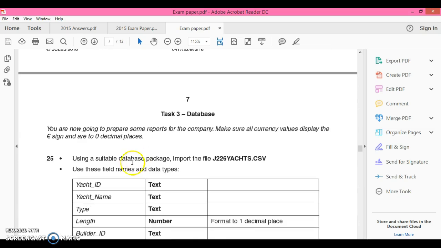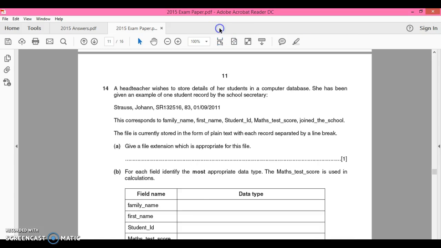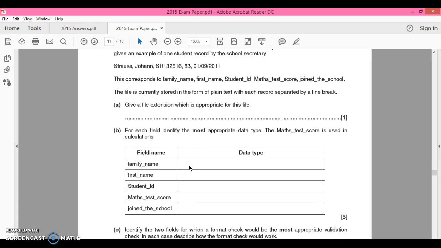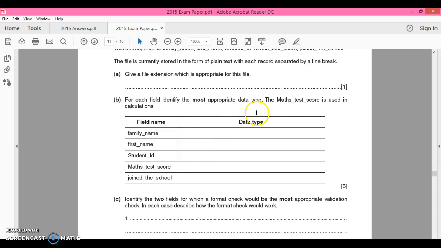Here we go, database. Using a suitable database package, import the file j226yachts.csv. So you import a .csv file. Don't go complicating that in any way. It's one mark, but it's one mark we don't want to lose. Now, next question. For each field, identify the most appropriate data type. The maths test score is used in calculations. That's already given you an indication. Maths test score is going to be used in calculations.